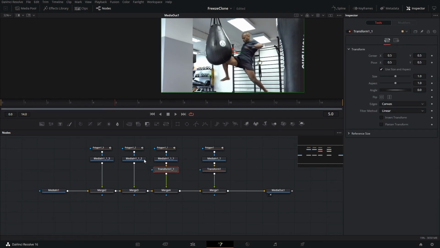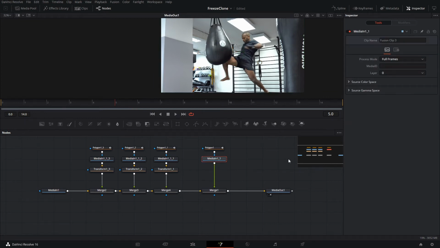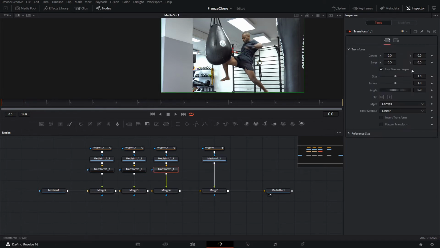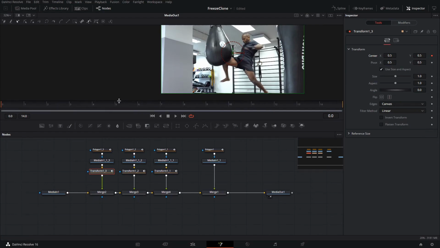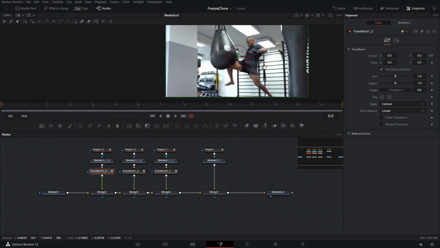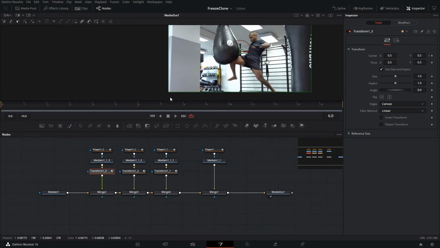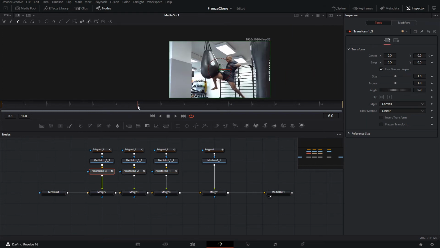I'm gonna copy and paste. Well, we don't actually need to add a transform node to the first one because we're not moving this one. Okay, so then we're gonna go to the first frame, frame 0. We're gonna create a keyframe for the position on the 3 transform nodes. We're gonna go to frame 6 and we're gonna move them where we want them to move. So all of them are gonna end at frame 6.